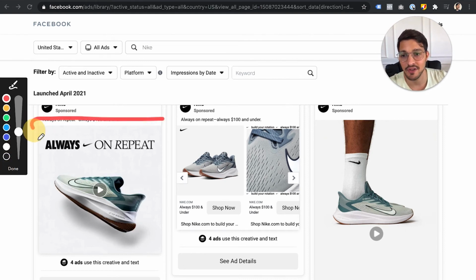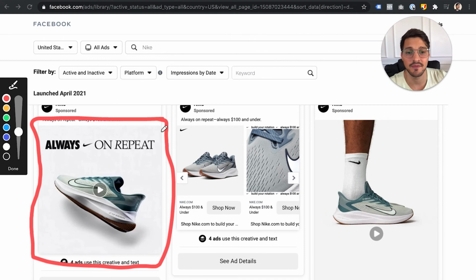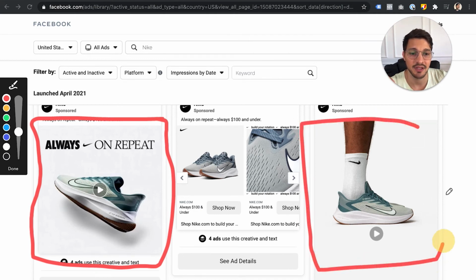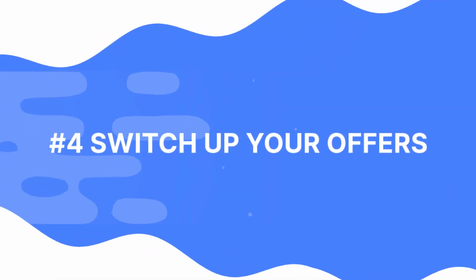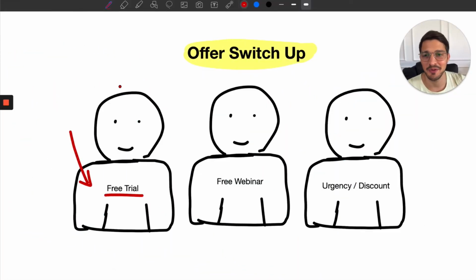Like if I just saw this 5 times, I'd probably be pretty sick of it versus having it switched up a little bit. I might actually look at it this time rather than just scroll right past it. Now, the next thing you can do is what's called an offer switch up. And I don't know why I drew 3 people here because they're the same person in this instance.